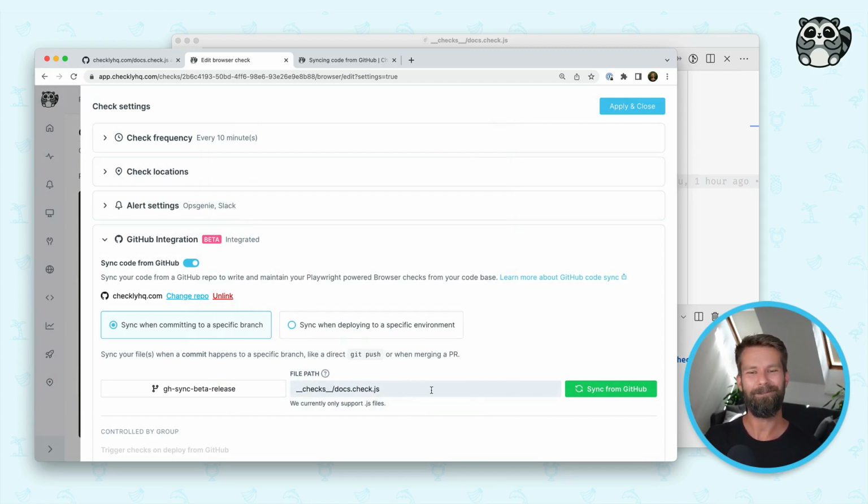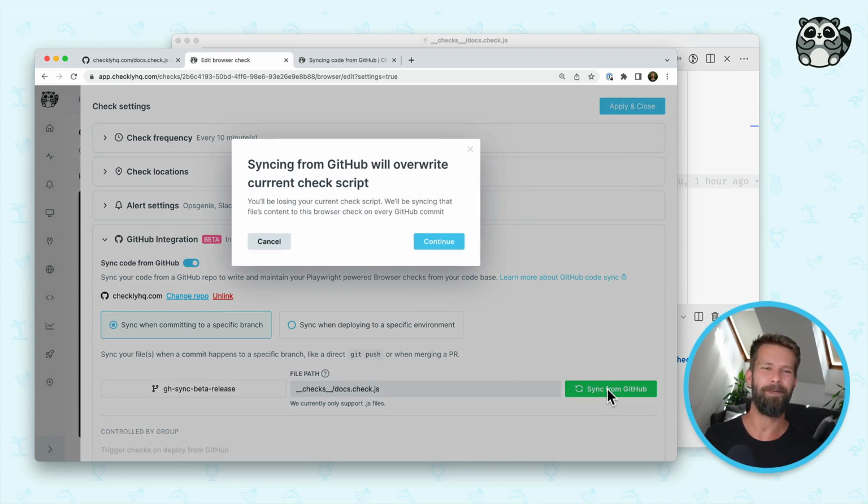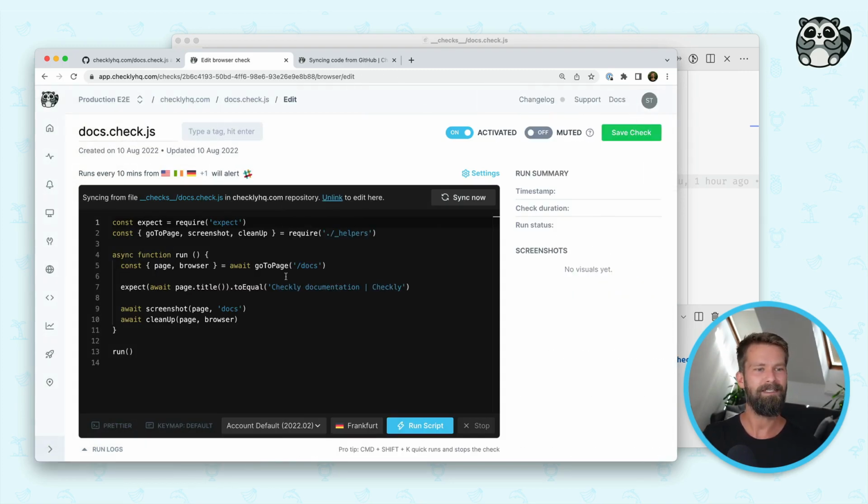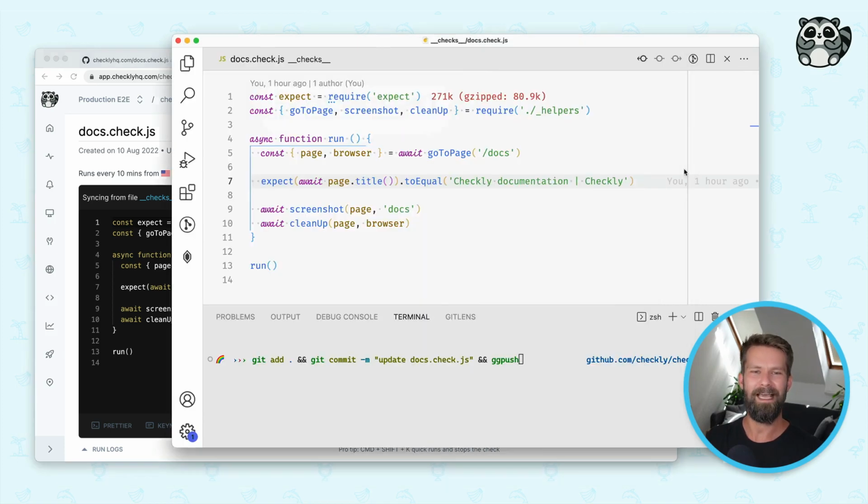And what we now can do is we can hit the sync from GitHub button, and Checkly wants us first to confirm that we don't override the stuff that we have in this browser check. I think that's fine for now. So let's apply and close. And you see here now that this is the code that is included in my GitHub repository. Let's save this and let me prove to you that this actually works.